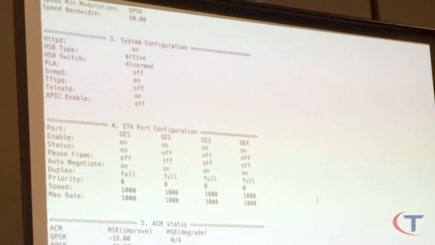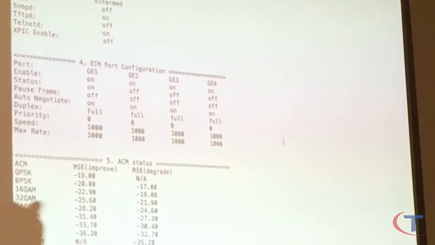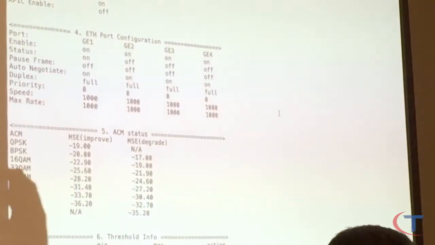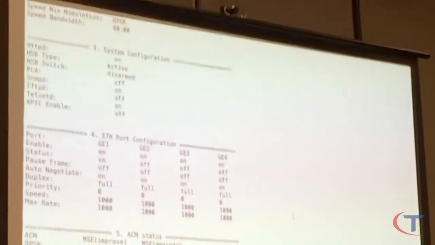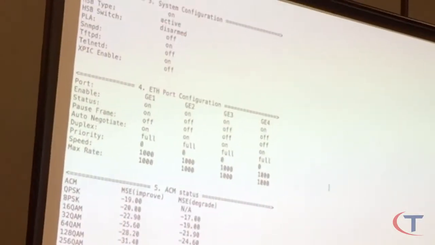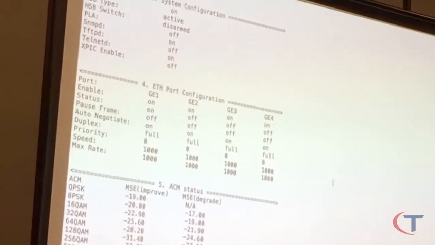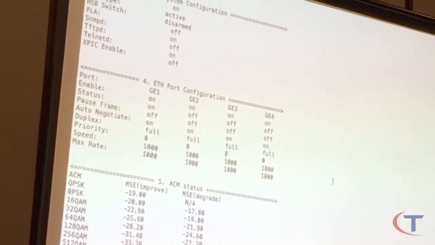System configuration. HTTPD is on right now. Hot standby is active. Hot standby switch is on. PLA is off. XPIG is off. Those two things should not be enabled unless you're actually using them. They're different binaries. So if you enable PLA on one side and not on the other, the radio is not going to link. Same thing with XPIG. It has to match. This is going now to a lower level, okay?